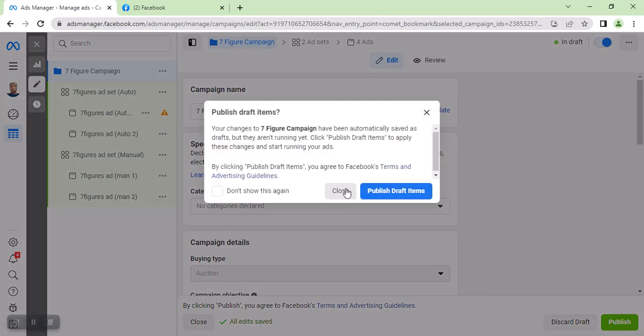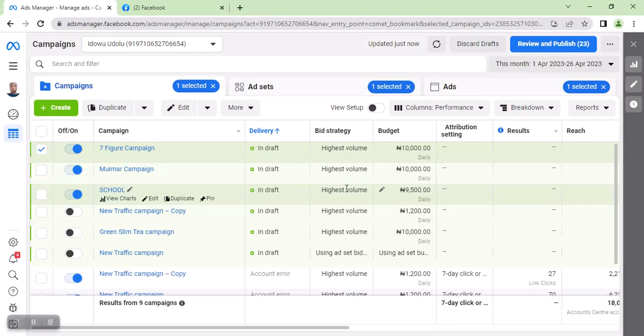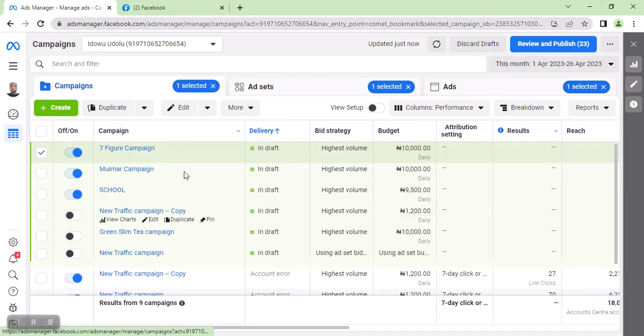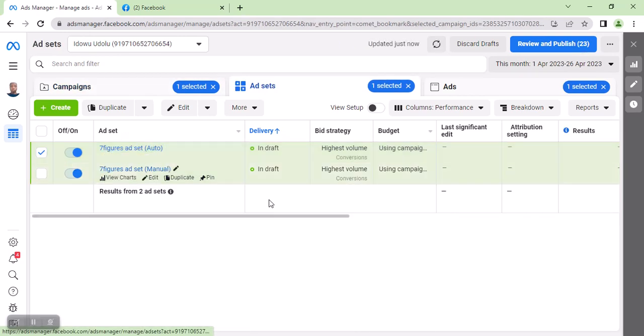Once you close everything here, close here. Once you close it, it's going to show that you should review and publish. But if you have many things that are still on draft, all you just need to do is click on this campaign.